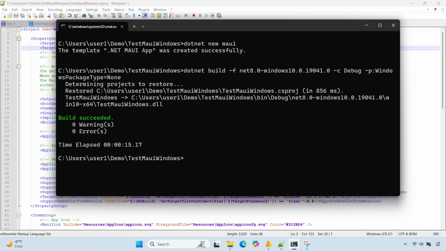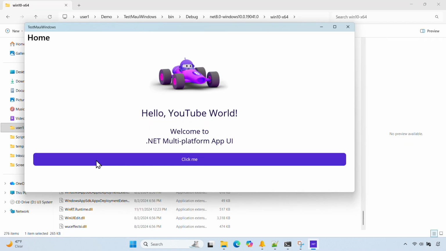I'm going to show the steps I use to create a MAUI Windows unpackaged app through command line and run the executable.